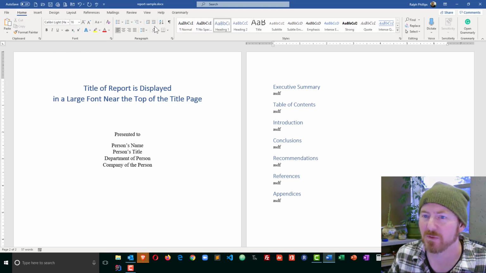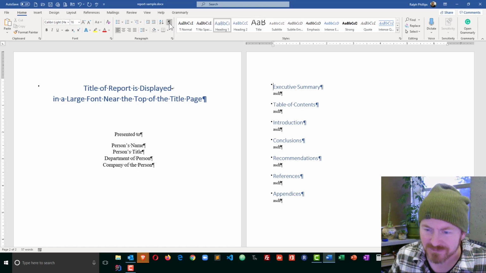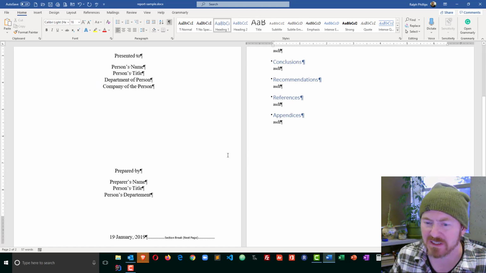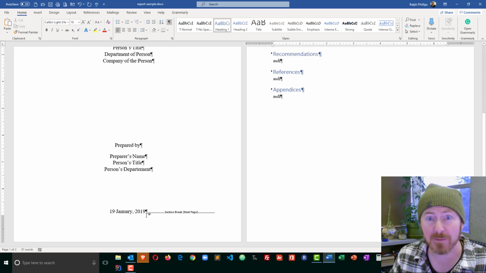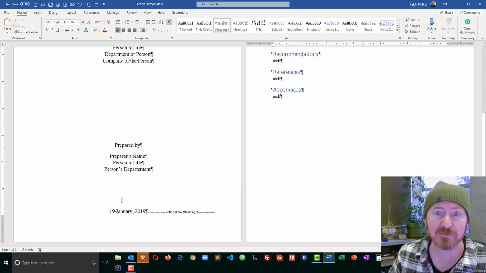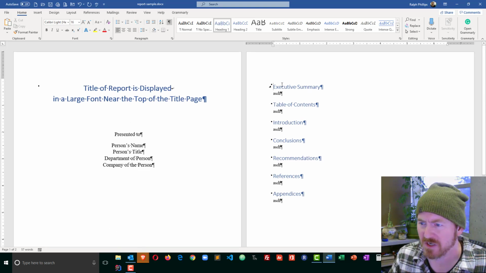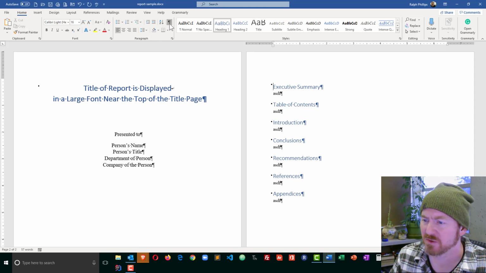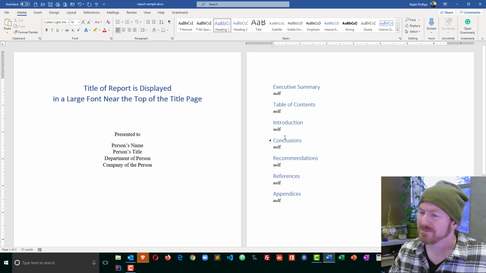If I go to my home ribbon and turn on my formatting marks, you still don't really see anything there. But if I go down to the bottom of my first page, there is a little section break next page at the end of my previous content. So I'm okay with that. Turn off those formatting marks for now.